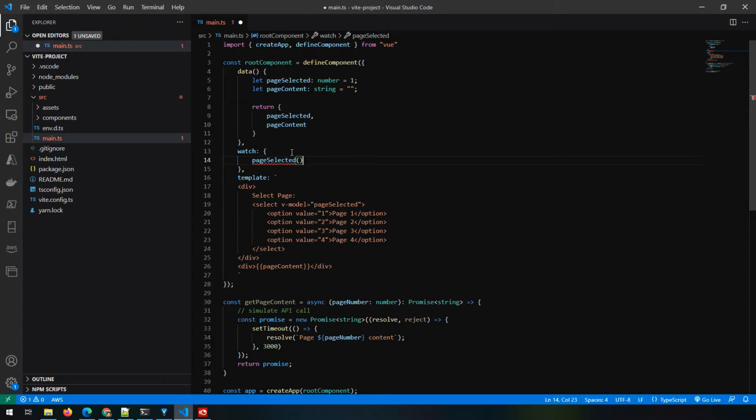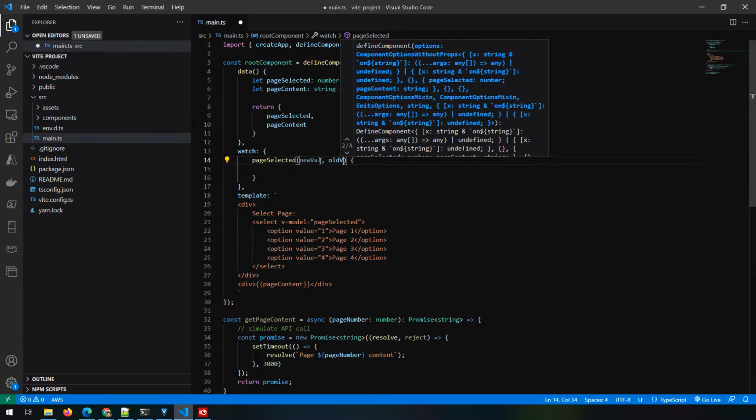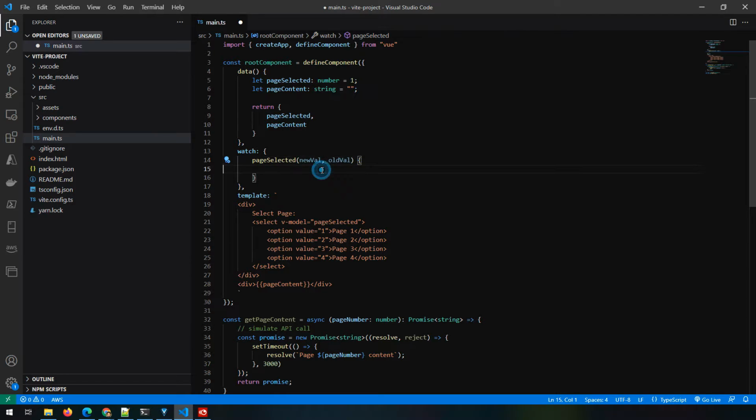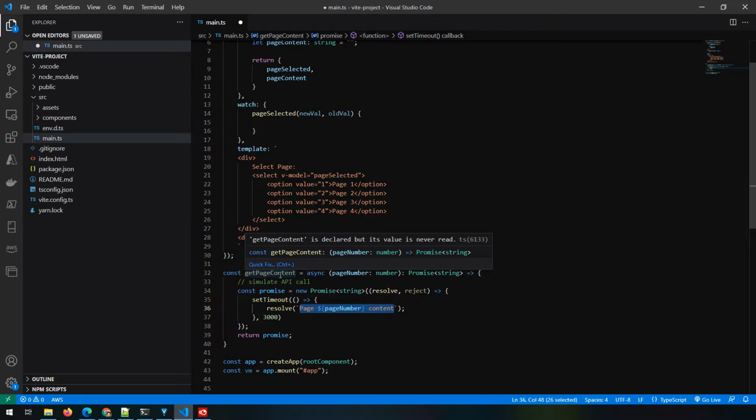This would be a function. This function will get two parameters passed into it. The new value, which is the first parameter, and the old value. I already have a function that simulates an API call. In the end, it will result to this string, and I need to call that function passing the page number, the new page number.